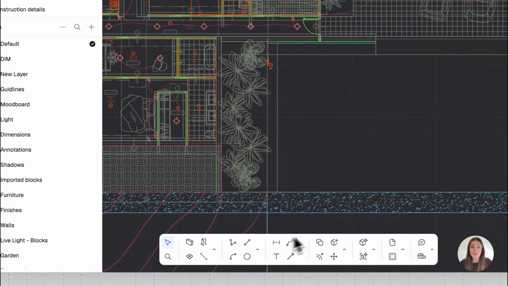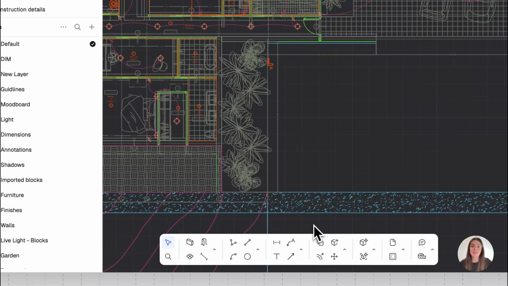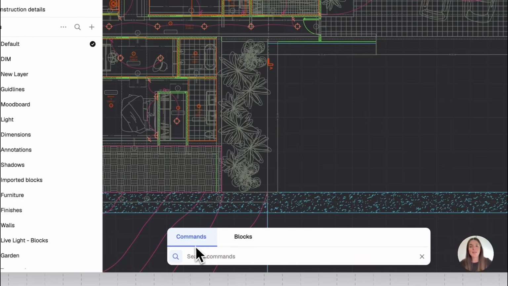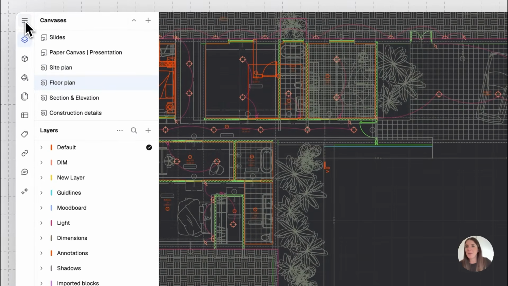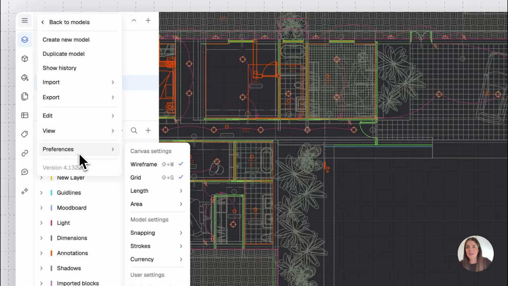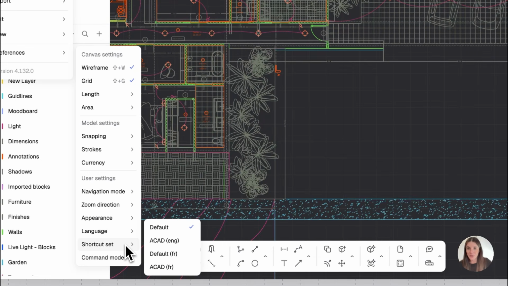Quick note while we're on this topic is that you can customize the settings for your command bar or shortcuts to have them similar to AutoCAD or in the Rayon style. This can be done from the menu, preference, and then if you go to shortcut setting, you'll see here that you can use AutoCAD shortcuts as well. So this tutorial is all about how to transition from AutoCAD or other CAD software into Rayon, and this tiny detail is also one worth knowing.